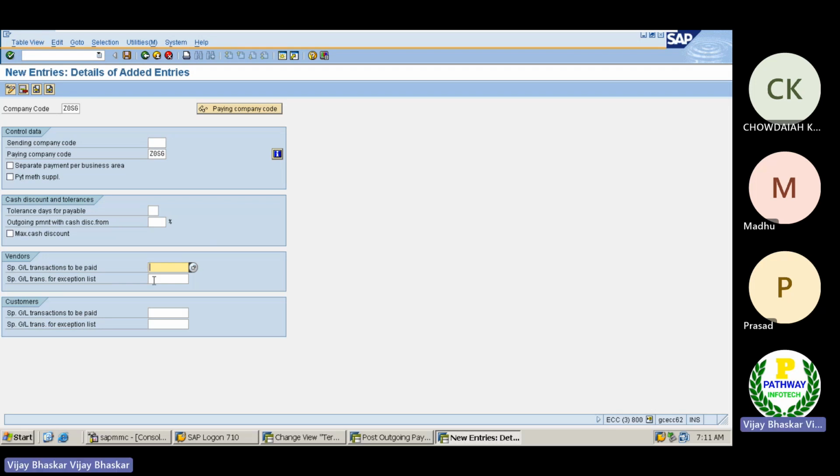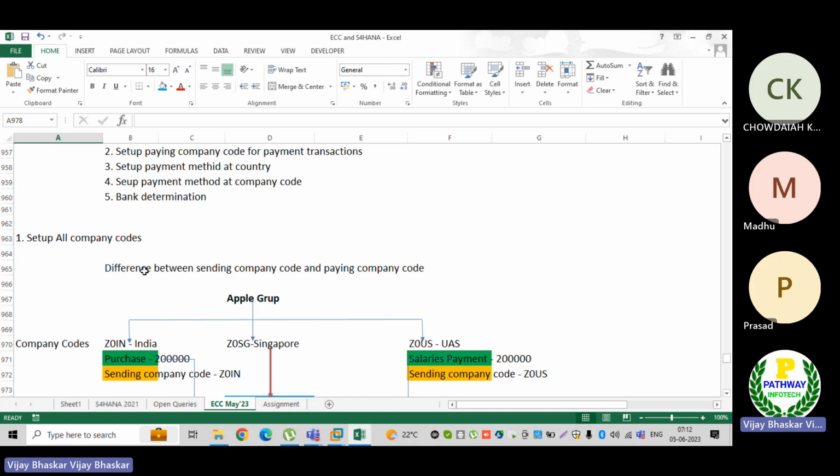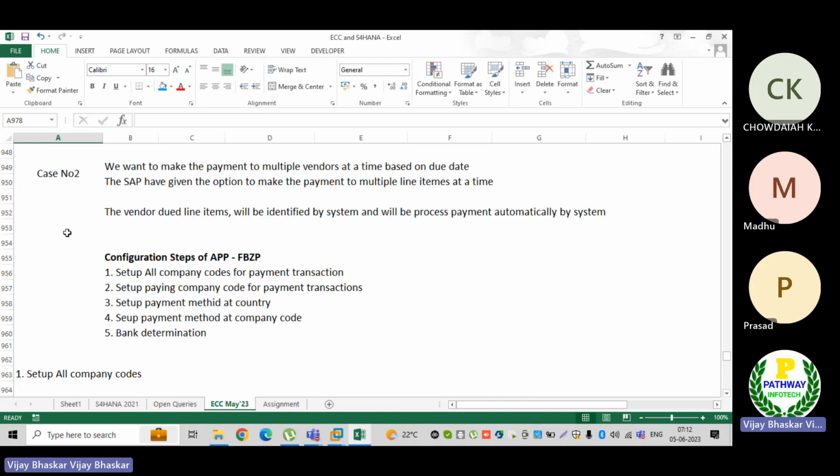Now if you want to ignore anything, in the exception list, if you do not want to consider those special GL indicators, then you can specify them here. You can see here for vendors and customers. Why could we see vendors and customers here? This we need to understand. Remember, this is also an interview point of view. Note, I'll put it here.